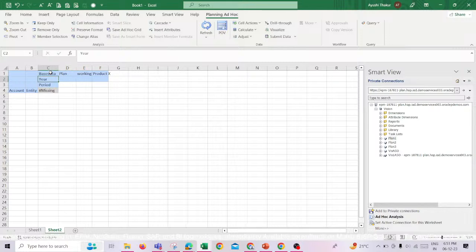Product X, we'll take the year as FY24 because we are having the scenario as plan. Period as Q1, entity as 110, and account we have to take gross profit margin.